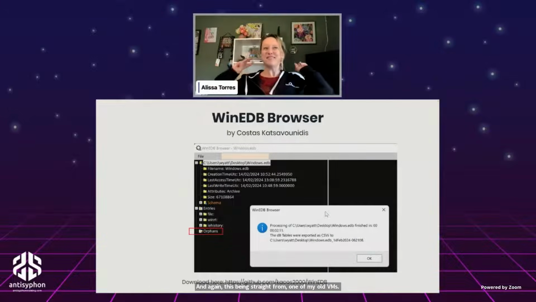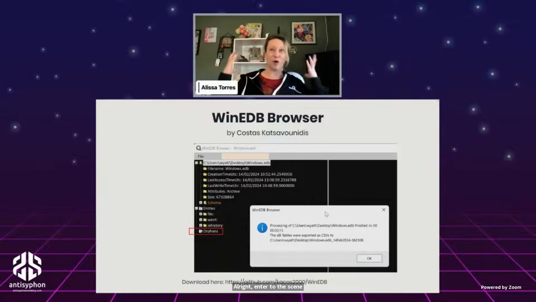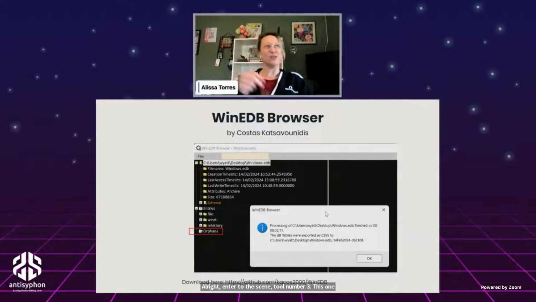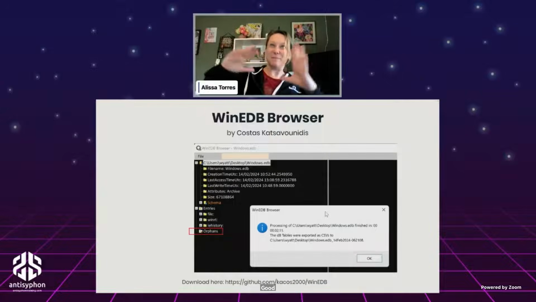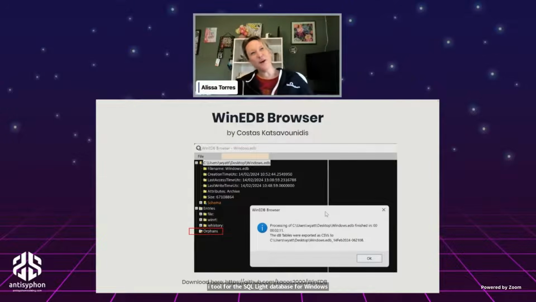All right, enter to the scene, tool number 3. This one does not proclaim to have support tucked into this GUI tool for the SQLite database for Windows 11, but it does a bang up job of parsing your windows.edb from a Windows 10 machine. This is WinEDB Browser, and you too can download it from that GitHub link.